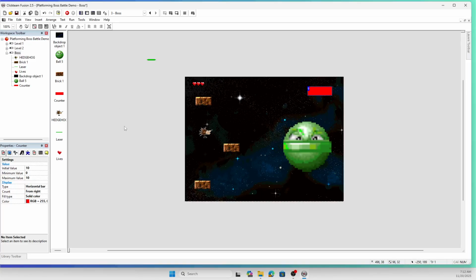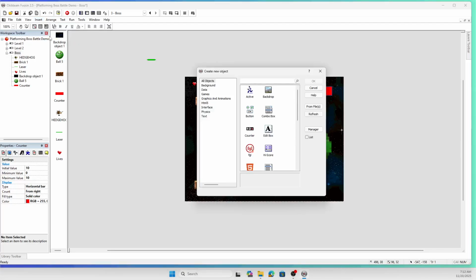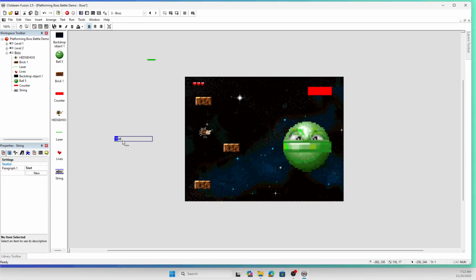And then because we're doing a game that doesn't have a dedicated victory screen or score or anything like that, I'm going to make it so that when I defeat this and the counter gets to 0, it'll say something like "you win." So I'll do the same thing. I'm going to go to new object, go in here to this string, and place this again, just like the laser. I'm going to place this off to the side, and I'm going to type in "you win," just like this.